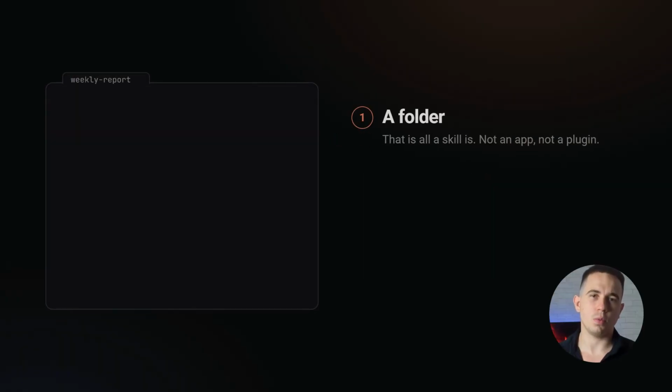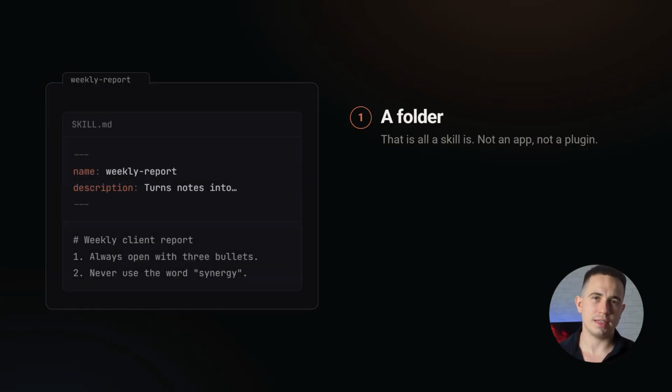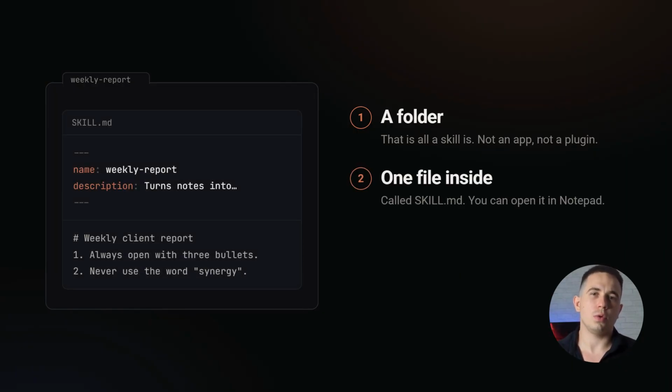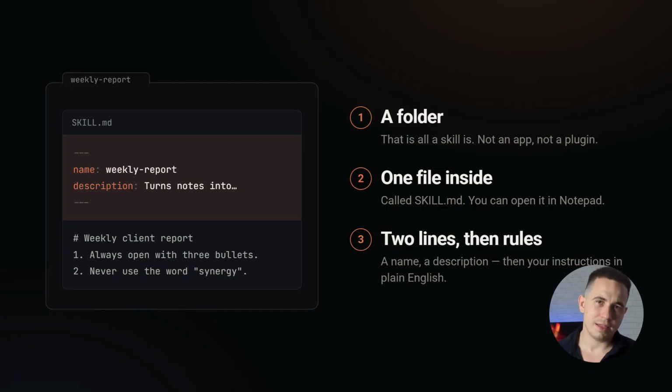So, what is a skill really? Forget the marketing. A skill is a folder. Inside that folder, there is one file called skill.md. That file has two parts. At the top, 2 lines, a name and a description. Below that, plain instructions written in normal English. That's it, that's the whole thing.